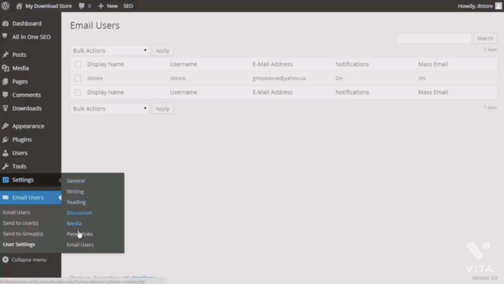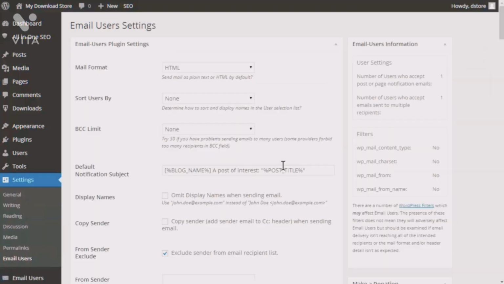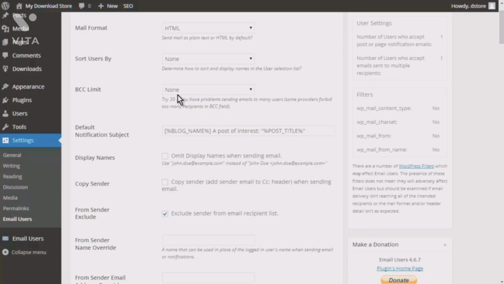Okay, now let's go into settings and email users. Now, likely you can just leave most of these at the settings here. First of all, if you want to send out HTML emails or plain text. Next, sort users by. I wouldn't suggest sorting the users because you're just emailing to them. This just takes some extra resources that you don't need to use. BCC limit. You don't need to set this unless you're having trouble. If you're using a shared server, then you might want to set this to something like 30. Okay, what that does, it'll send out one mail for every 30 users, instead of trying to send out, say, 200 emails using BCC. So do with this what you will. I would suggest setting it to 30 actually if you're using shared hosting.